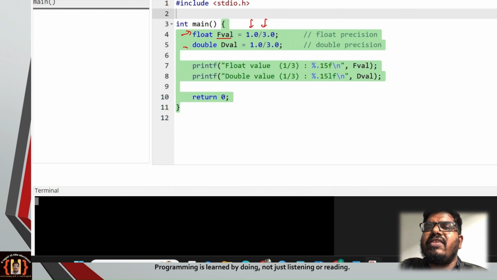Similarly, we have another variable. I am declaring a d value. D is a variable. I am giving it a name. You can give any name for this. D for double, VL for value, double value. So this is a keyword you have to use as it is. This is a name I am using to store this answer. What is the answer? 1 divided by 3, that is 1.0 divided by 3.0. So this is a division operator, as I said. Division operator is a forward slash.